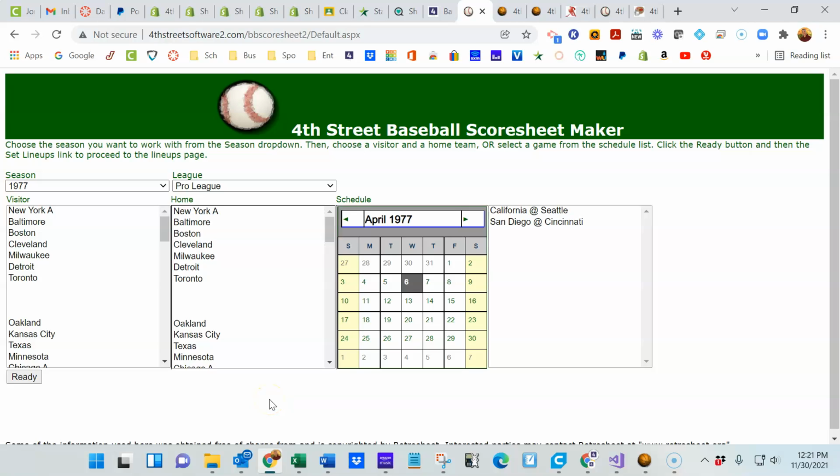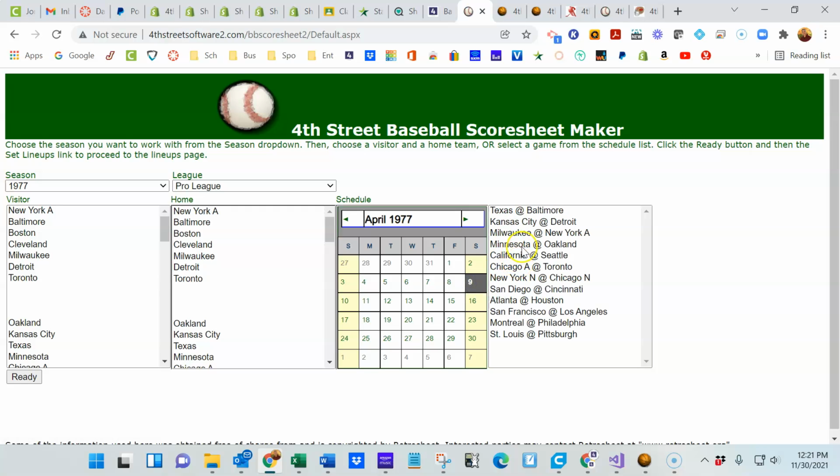So if you're familiar with the board game, which you probably are since you're on this site, this is the as played schedule. So I'll just select a date. Let's go in here a couple of days. I'm from Minnesota, so I'm going to find a Twins game if I can. There's one, Minnesota at Oakland. So we'll click on that. It is April 9th, 1977.